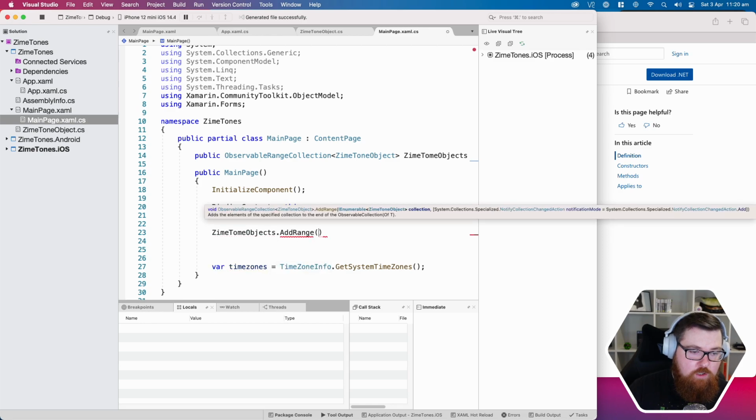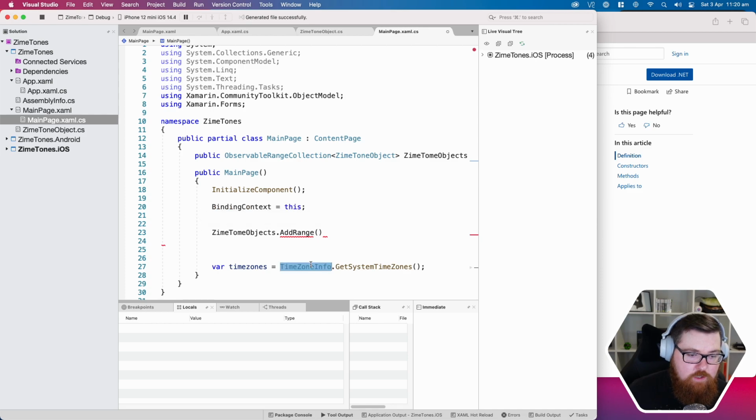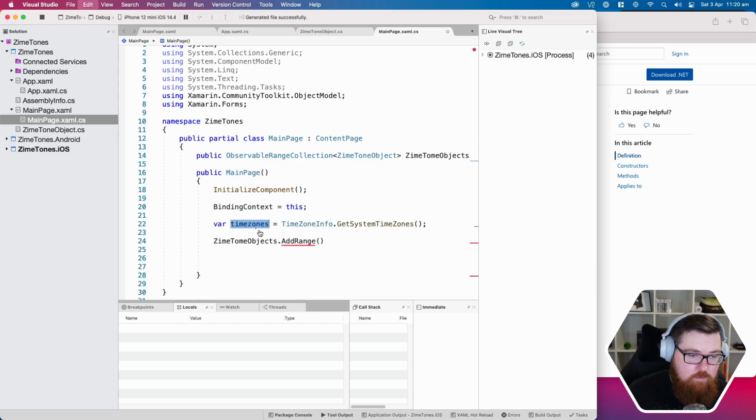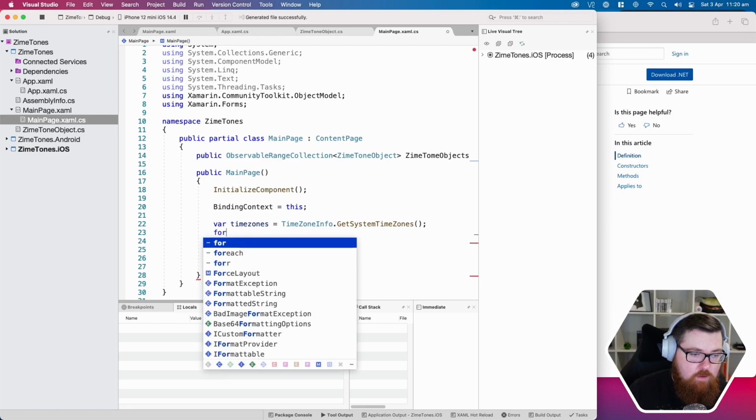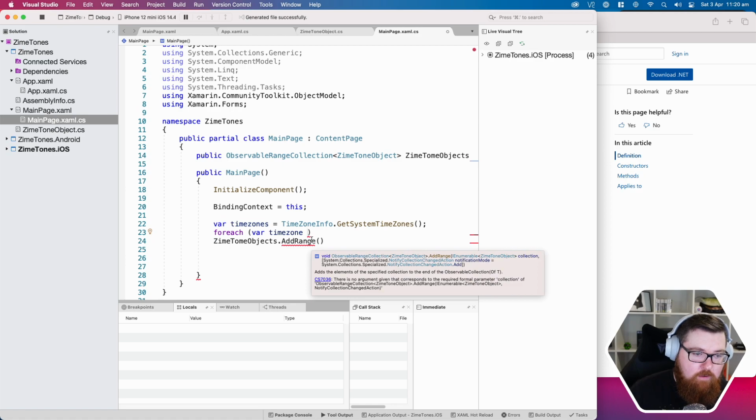Add range. Oh, we can't add range, because this is ZimeTone objects and this is time zone objects. So what we want to do is get our list of time zones like we did before, and then do a for each loop. What a for each loop will do is, for each item in the list, it will go over this loop one time.